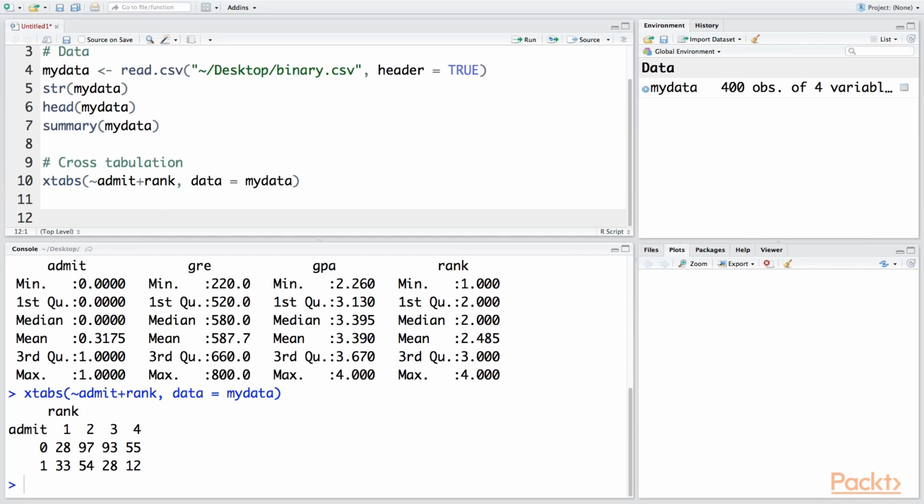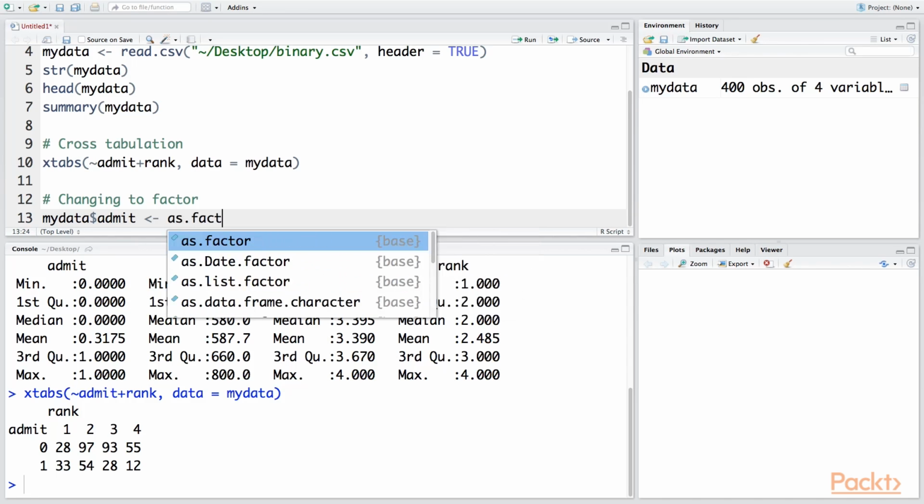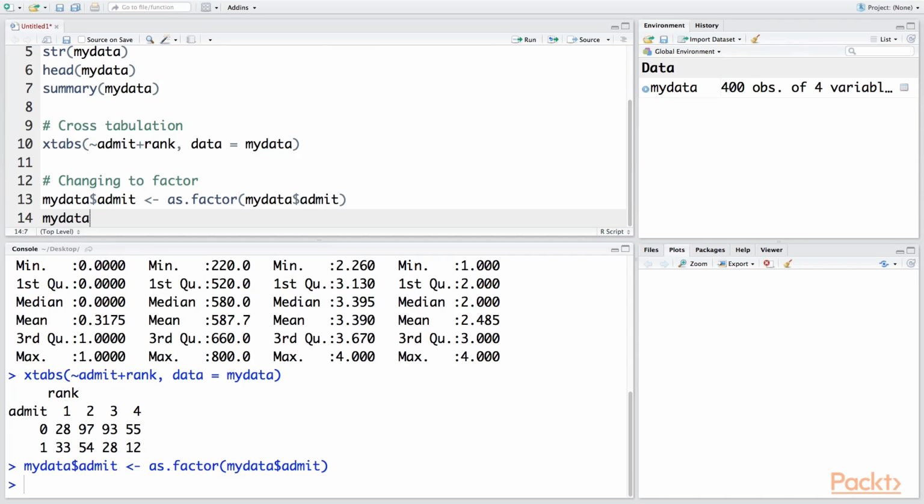Before we do anything further, let's also convert admit and rank to factor variables. So we want to change the admit variable as a factor. We'll say my data $ sign admit. We can do the same thing to rank.